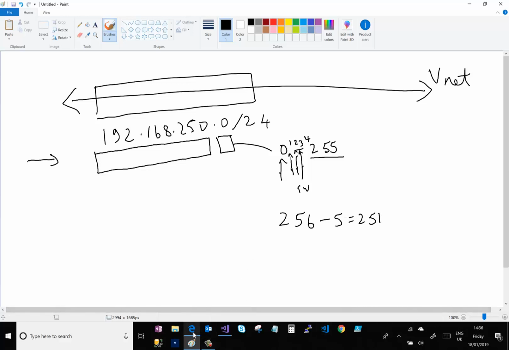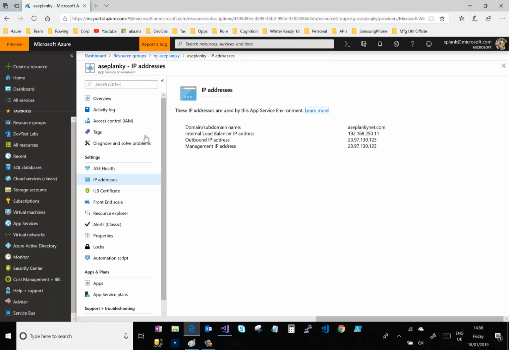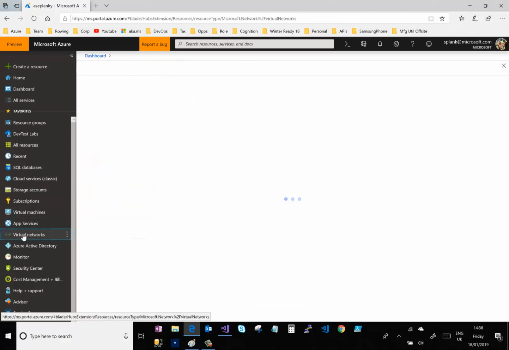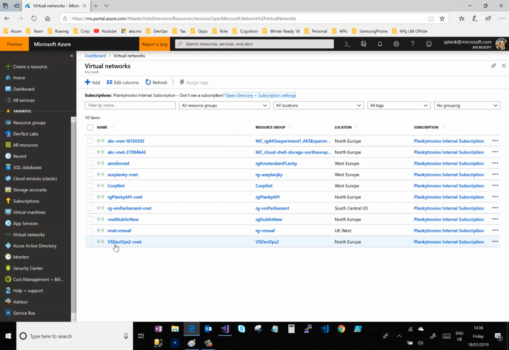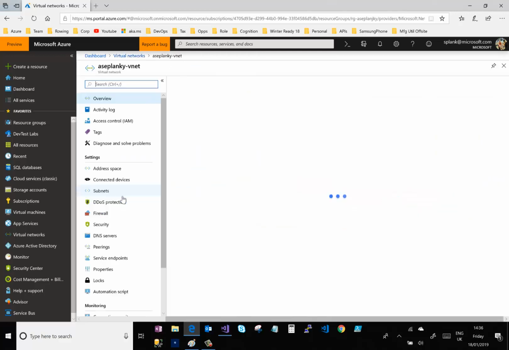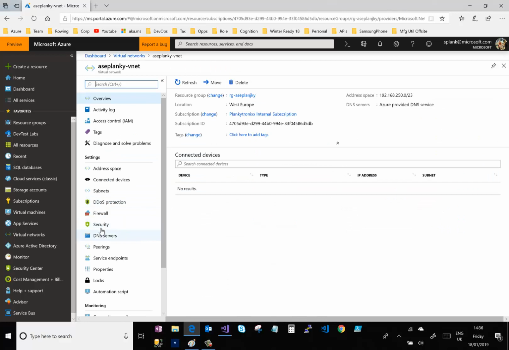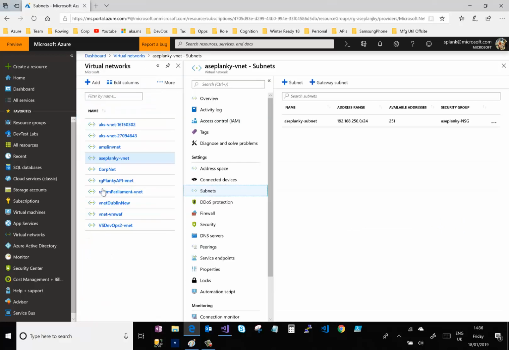If we go back to the portal and have a look. I need to go to the VNet. Let's have a look, virtual networks. That one there, ASE Blanky VNet. Go to the subnets. And it says here, look, available addresses, you can see that there, is 251. 192.168.250.0/24. Let's go back to this picture here.